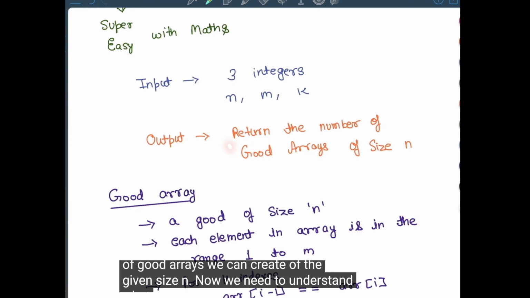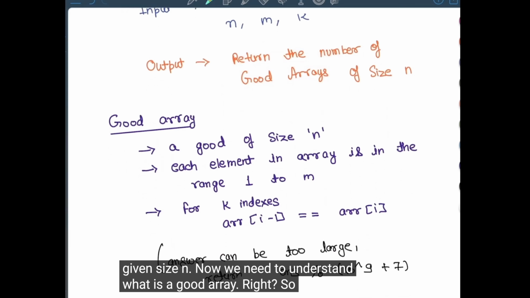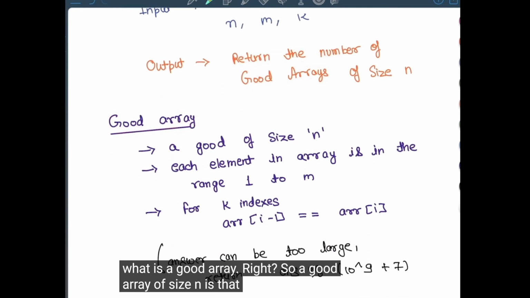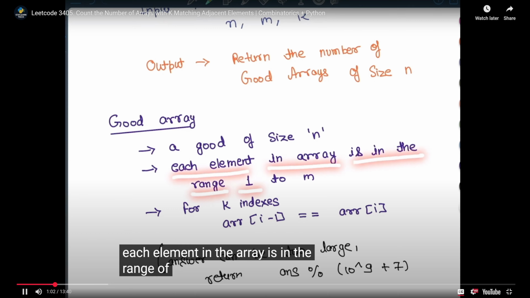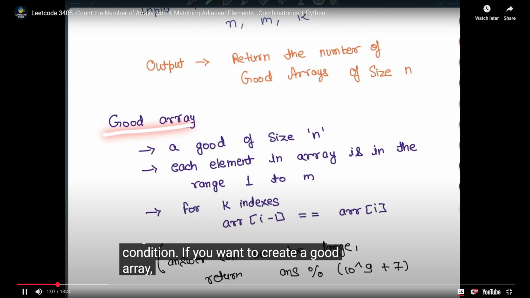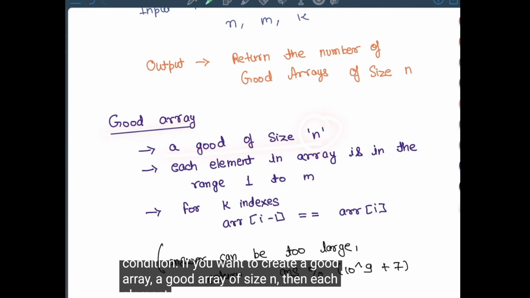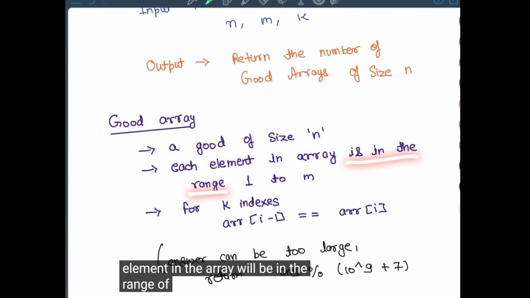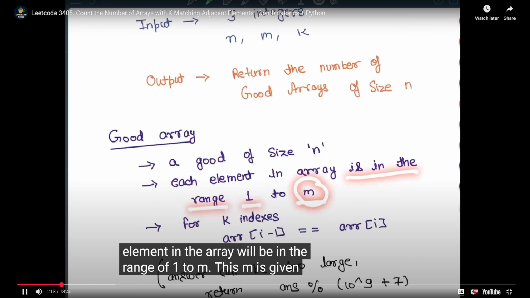Now we need to understand what a good array is. A good array of size n is an array in which each element is in the range of 1 to m. This is the first condition. If you want to create a good array of size n, then each element in the array will be in the range of 1 to m. This m is given in the input as well.